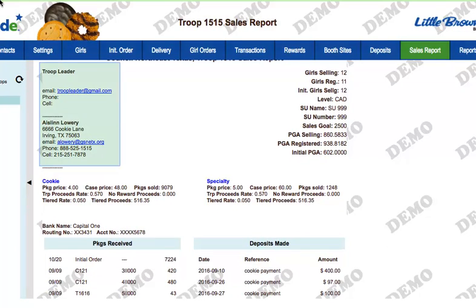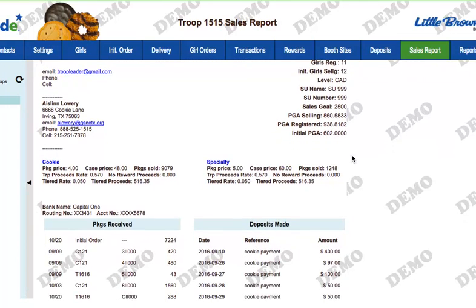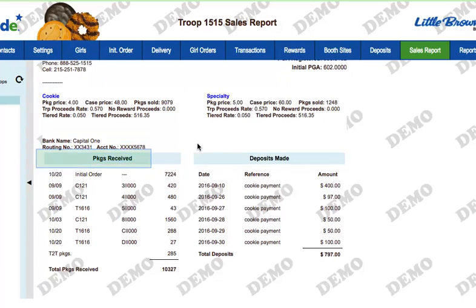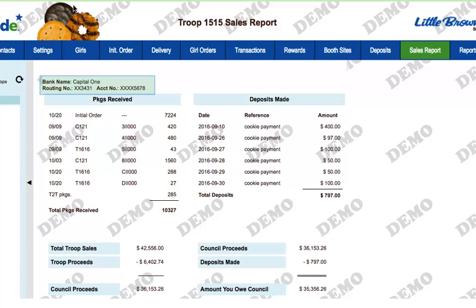At the top you'll see your information and any other troop users. On the right-hand side, you'll see the number of girls selling, the number of girls registered, your level, service unit name and number, goal, your PGA for the girls selling, and your initial PGA. Here's where you'll be able to see if your troop qualified for tiered proceeds. Notice, the cookies are separated into cookie and specialty. That's because of the price difference. Your bank name, that's imported by council.